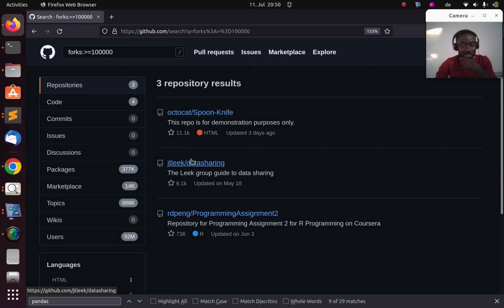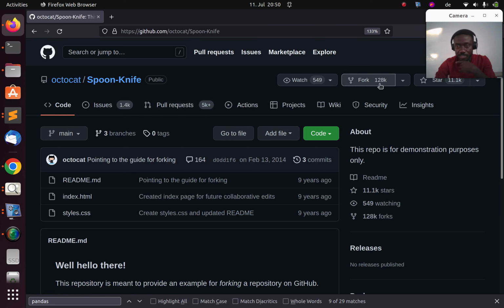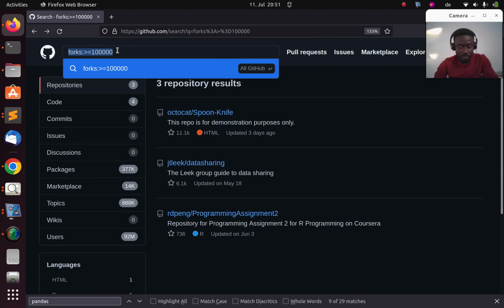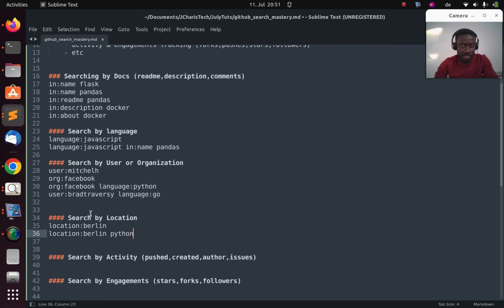Forks. This is forks, right? This is not stars, right? If I go back to here and I check it, so the forks are very huge, right? Yeah, that is quite huge. You can also do the same thing we did. Let's copy this one for stars. So this is searching by engagement.